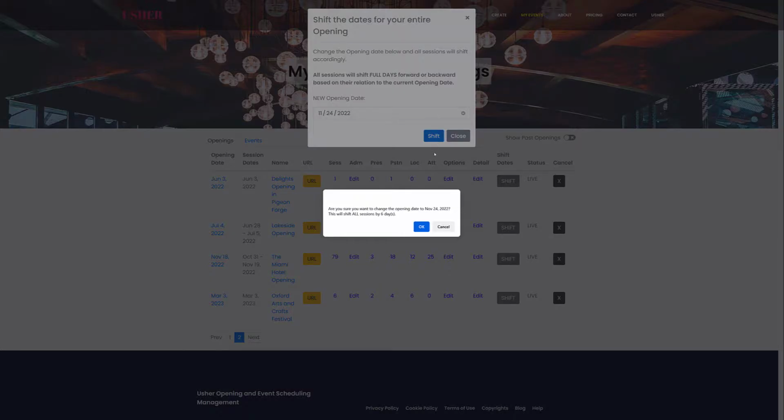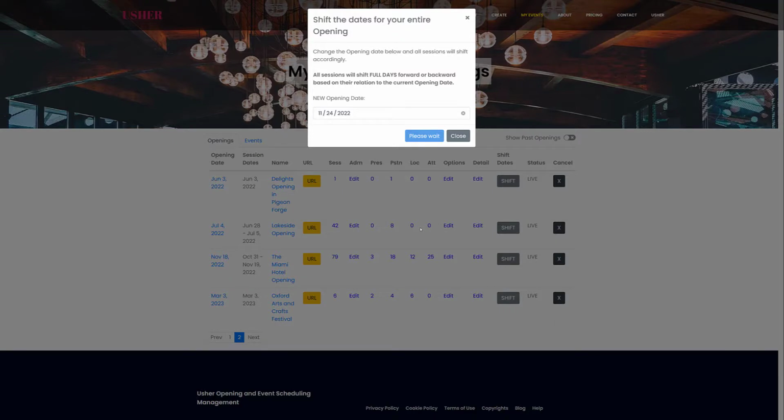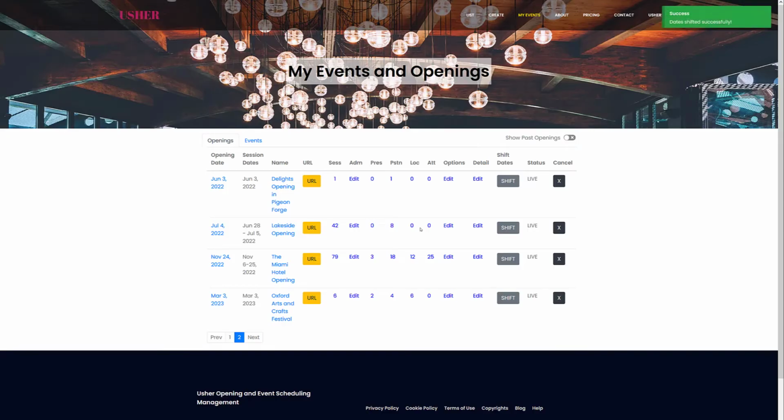A warning will pop up to make sure you want to shift the dates. Select OK to proceed. Be patient as the dates are shifted for all sessions. One important note here. Notifications are not sent out to anyone upon date shifting. You must choose to notify people of the changes by going to Manage Presenters or Manage Attendees and notifying that group.